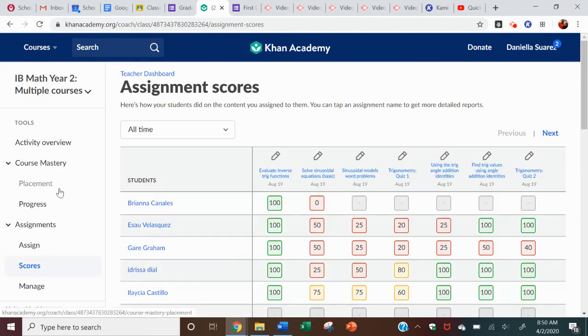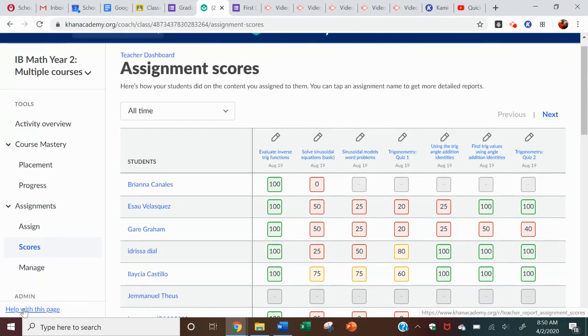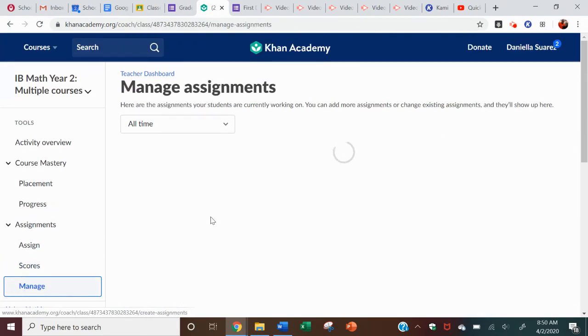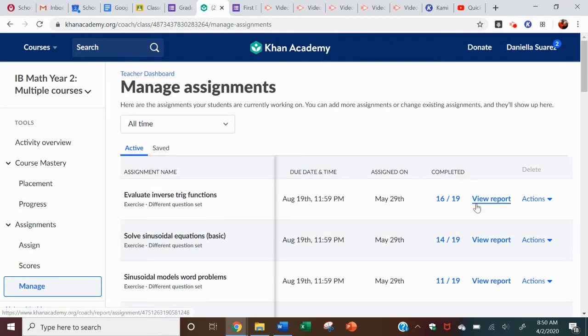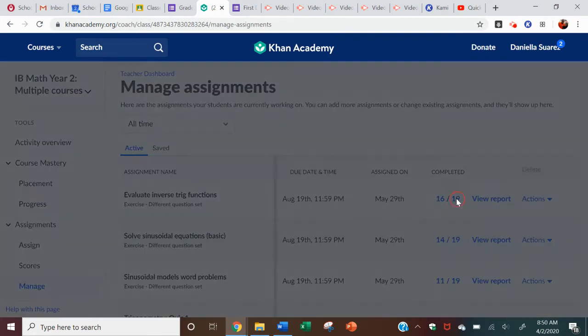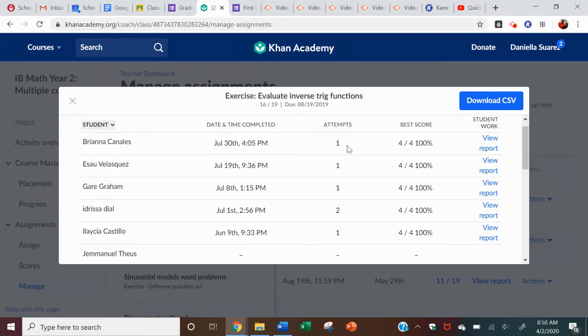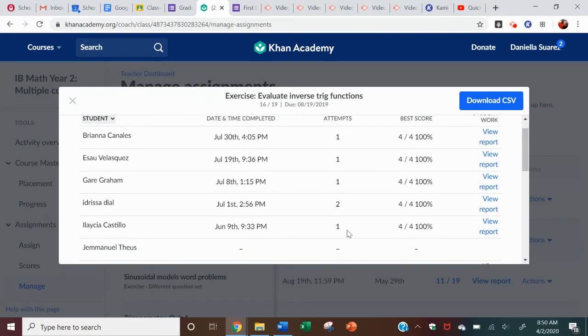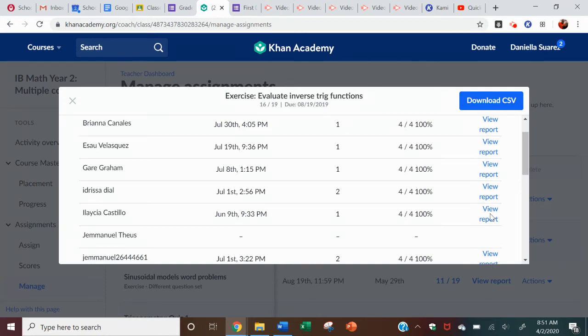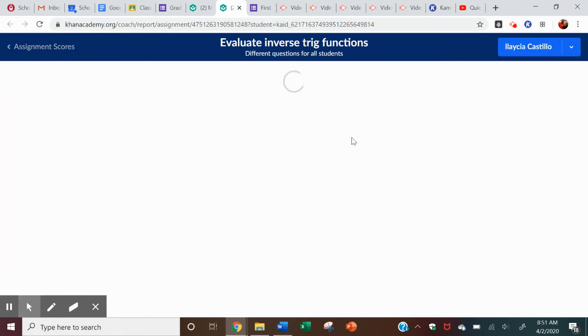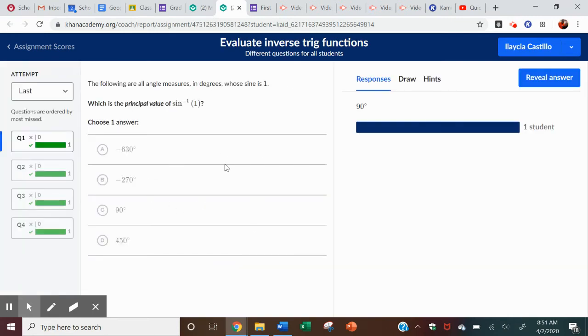Because I'm going to click back here. So I'm going to go back to manage under assignments, and then if I click the number here, the 16 out of 19, it's going to tell me who completed it, how many attempts they had, and then I can view a report on the number of attempts. So here's another way that I can view the report. And again, it's going to take me back to this report screen right here, right? I'm going to click back.